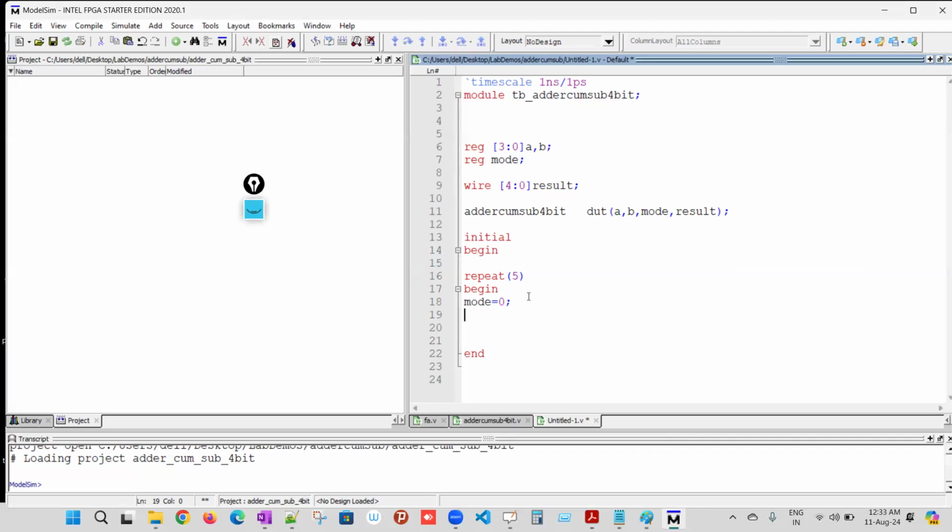Now here, I have to generate A, and I am generating random values. How do I generate random values? Using $urandom. That is a system function, $unsigned random is a system function. It returns some random values, unsigned integers.